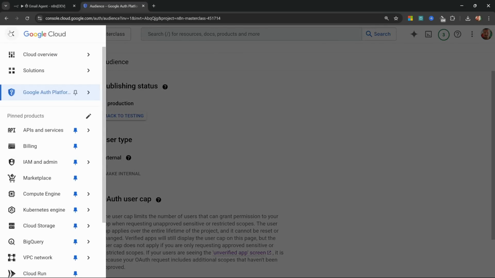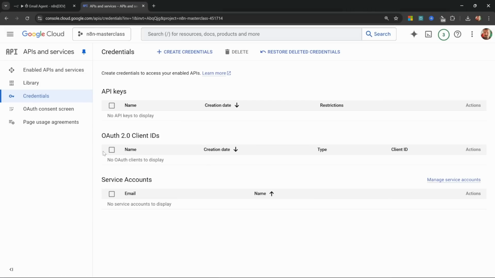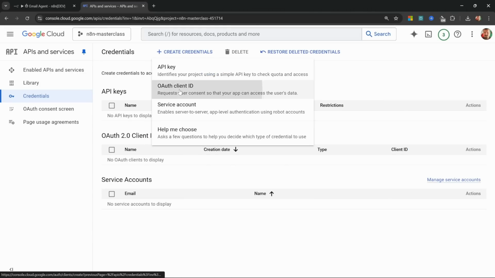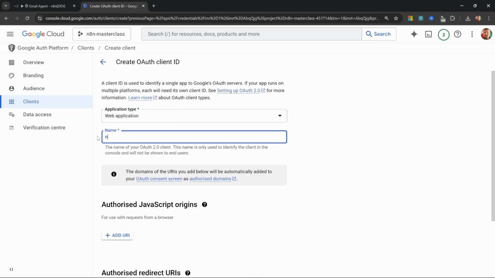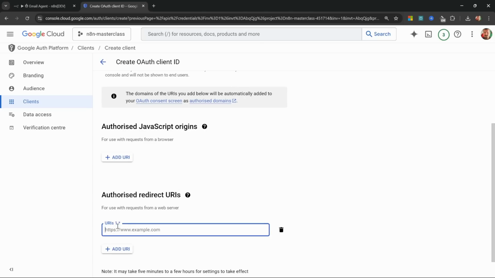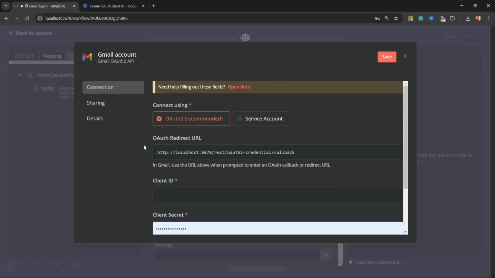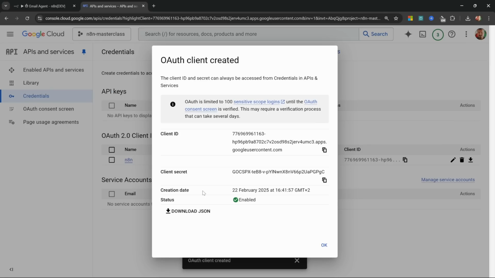Then back in the menu, let's go back to APIs and services and let's click on credentials. Now we can finally create our OAuth credentials by clicking on Create Credentials, OAuth Client ID. For the application type, select Web application. For the name, just enter n8n and under Authorized Redirect URIs, click on Add URI. And back in n8n, we can simply copy this OAuth redirect URL and paste it into this field. And let's click on Create. The good news is we only had to do this process once. We will reuse this client ID and secret throughout the course of this video.